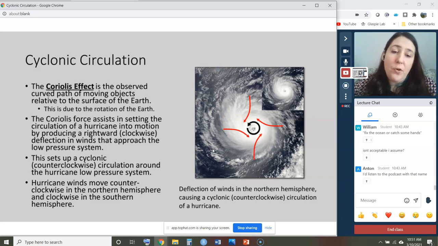Hurricanes also move in a circular motion, and the reason for this is because of a phenomenon that you learned about in Intro to Oceanography, the Coriolis effect. And this is the observed curved path of moving objects relative to the surface of the Earth. This is due to the rotation of the Earth, and it assists in setting up the motion of a hurricane.